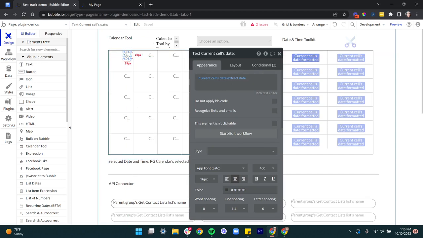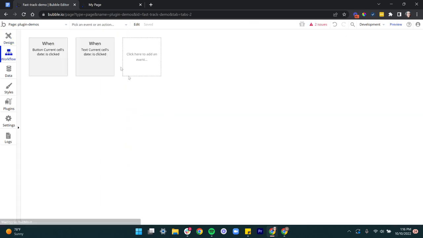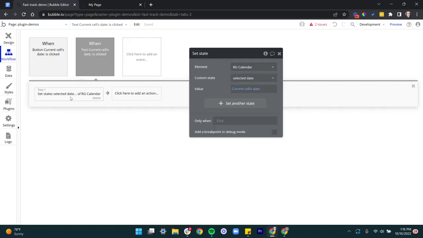Now, I do have a workflow set up here to help you see how you can start to make this interactive. When I click on this text, I'm going to set a state. I have a state on the repeating group itself called selected date, which is just a date value. And I'll save the current cell's date to that state, right? I click on it, that is my selected date. If I click on another date, it's going to override this value with that date. So I'm just changing my selected date, keeping track of it in a custom state.